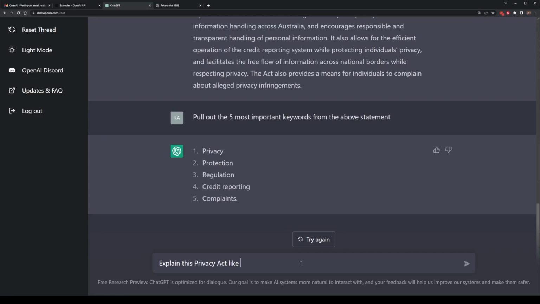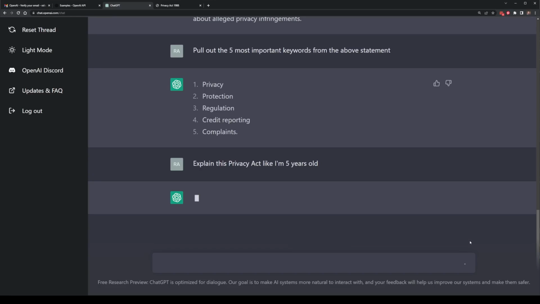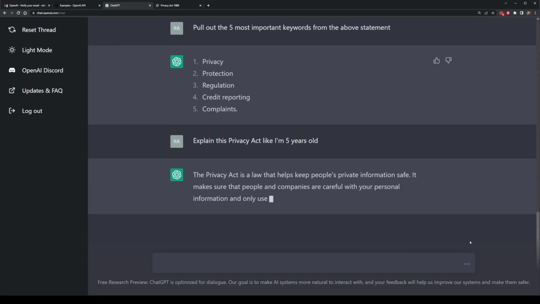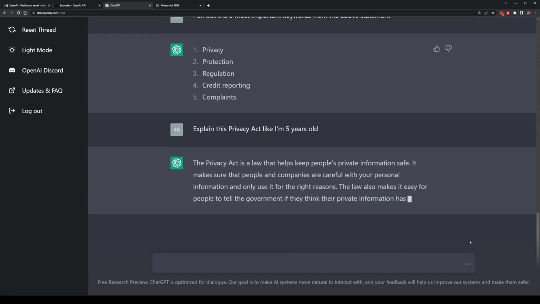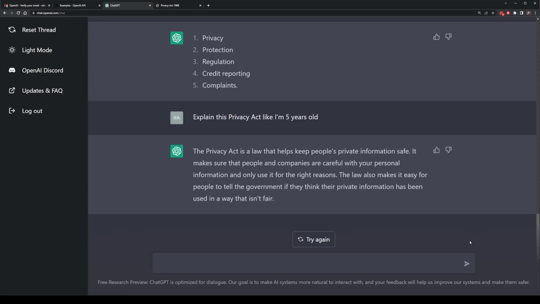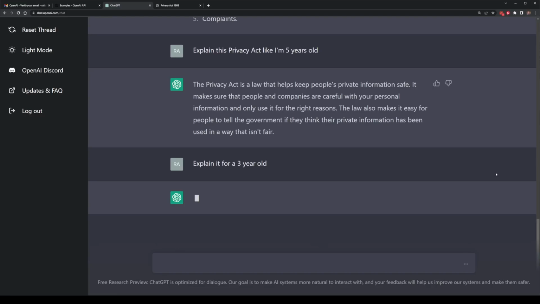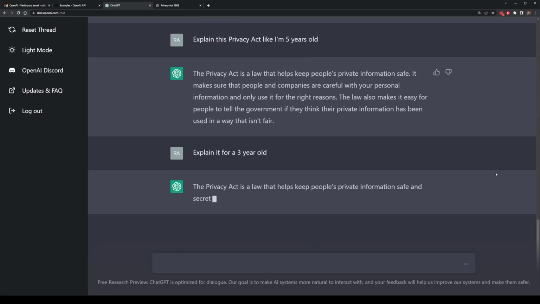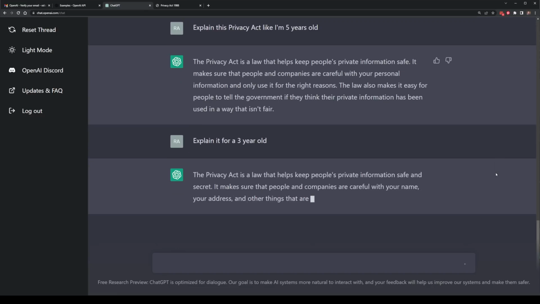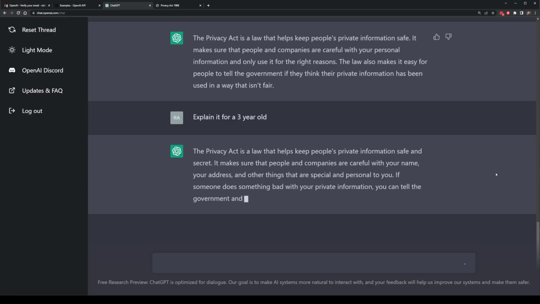You don't always just have to explain a summary. You can give it specifics of how you want to present that information, such as explaining it to me like I'm 5 years old. This can give quite a few different types of answers. You can do it for someone who's older, younger, or you could even simplify that even further by asking to explain it for a 3-year-old. And I like this answer because it gave a prompt here where I could understand that if someone does something bad with your private information, the government will help make it better. That is definitely for a 3-year-old.